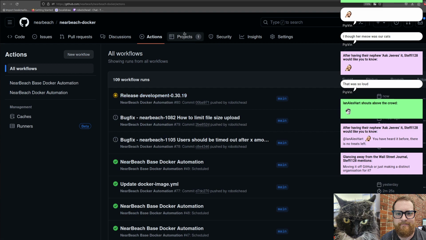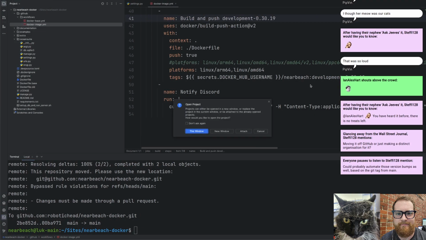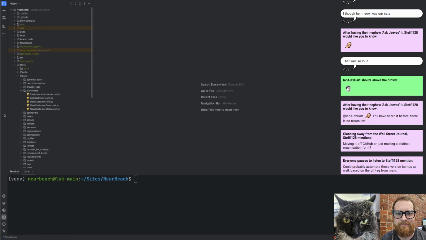So let's start documenting stuff. So let's go back to NearBeach itself. Could probably automate those version bumps as well, based on the git tag from the menu. Yes. Yeah. So the idea is a lot of this will be automated.